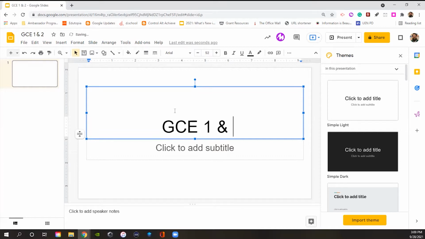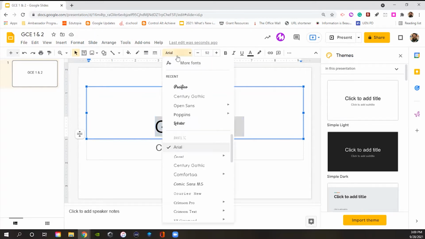And one of my favorite things about this is that if I hit Control A, which is select all in that box, I can then go ahead and play with my fonts up here. And I can find a font that I'm really comfortable with. I really like this one that's Crimson Pro and Crimson Text. It's a font that's really close to Times New Roman, but different enough to make me feel like I'm doing something different.